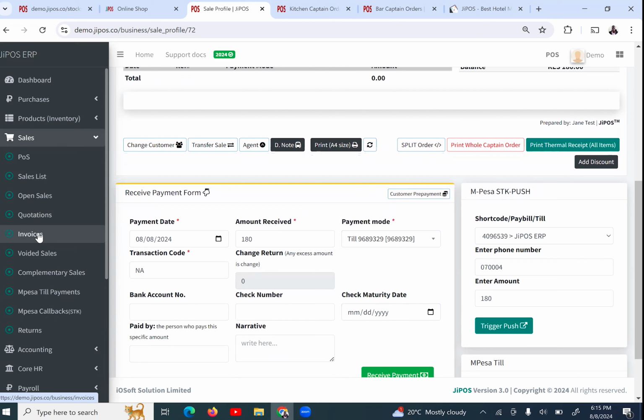Quotations and invoices are self-explanatory. You can be able to take advantage of that when you want to raise quotations. Let's say a group of people have approached you to hold a party in your business. You need to do a quotation or an invoice. You will be able to use that.